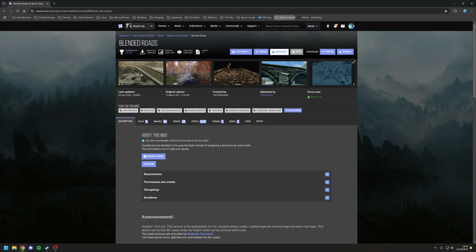The next mod on the list is Blended Roads, which aims to blend roadstones to ground meshes. If all that sounds a bit technical, basically what this mod does is make roads and other similar surfaces look 3D instead of flat like in the original game. A bonus of this is that it now allows other mods to place vegetation on top of the roads. For example, leaves can now fall and be visible, and moss can be found growing in areas around the Reach. In other words, the mod blends textures together when it comes to roads.